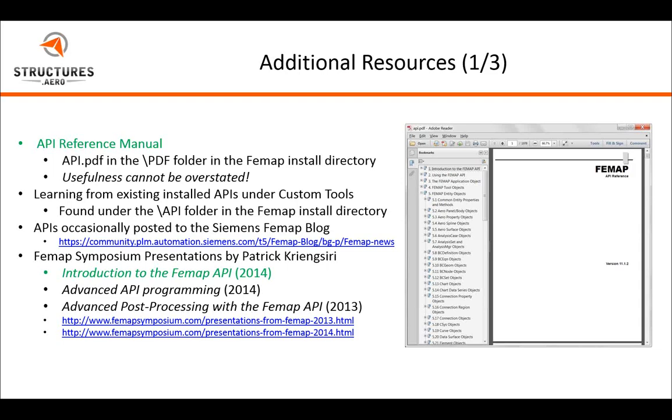The other one I want to single out is Patrick Kring's series presentation on an introduction to FEMAP API, and this is a presentation he gave at the FEMAP 2014 symposium.